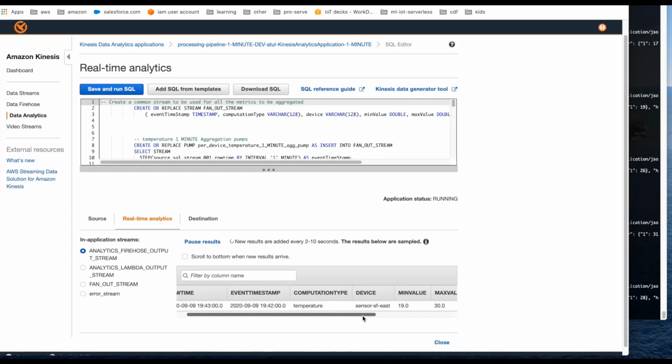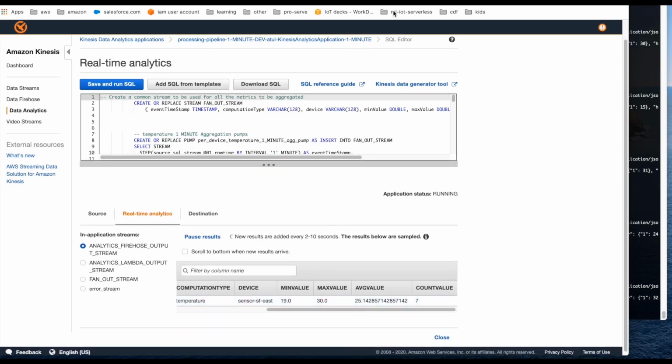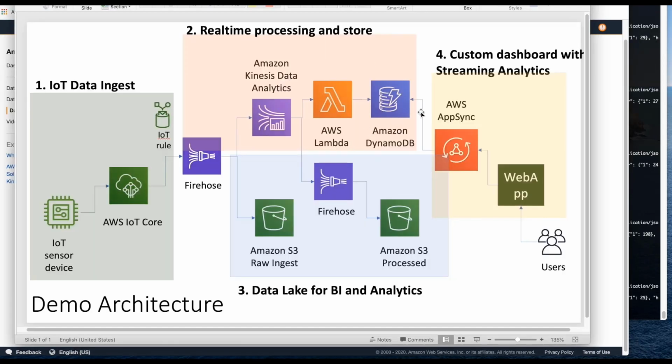And the readings are being aggregated for a window of time, which in this case is 1 minute. The minimum value, maximum value, and average value of every reading, as well as how many readings were obtained, is calculated by this Kinesis application, and you can see these values being generated by the Kinesis application.